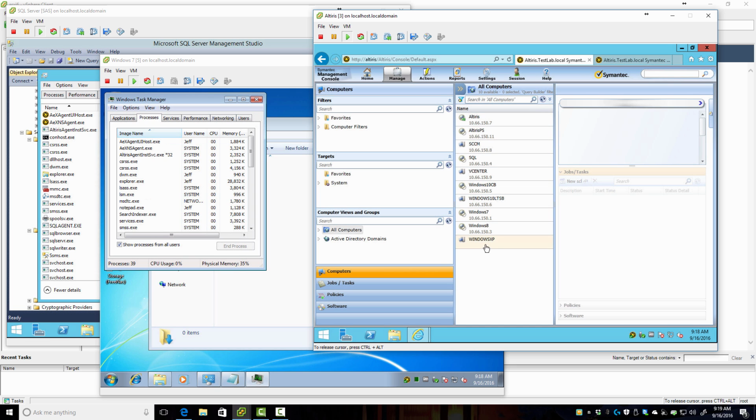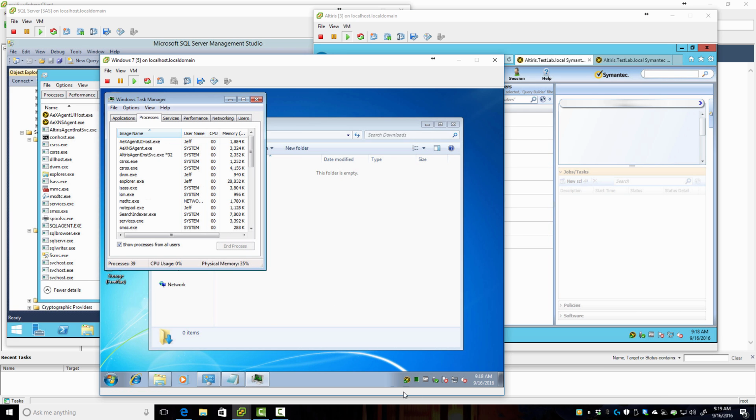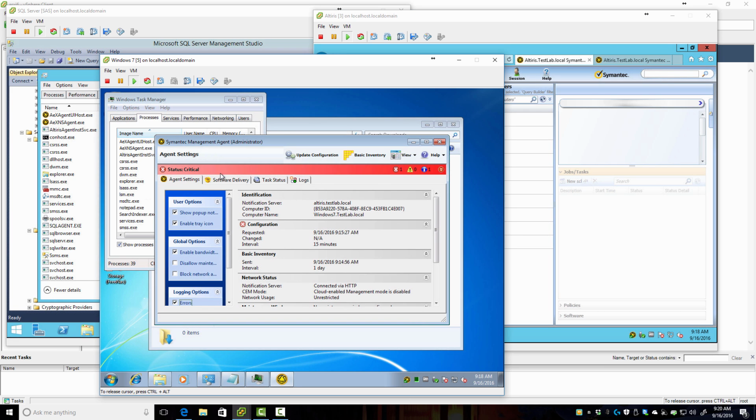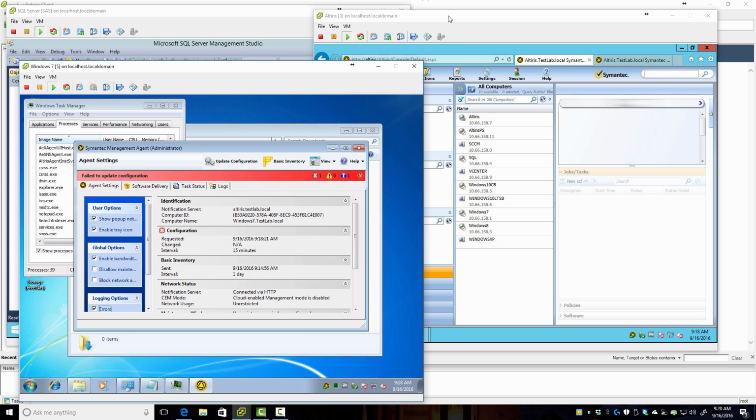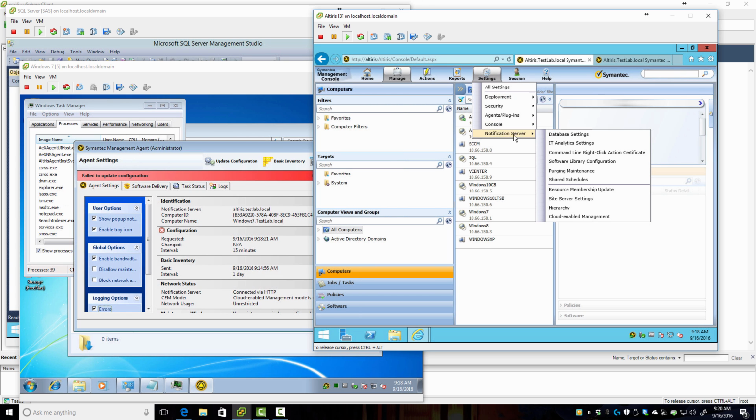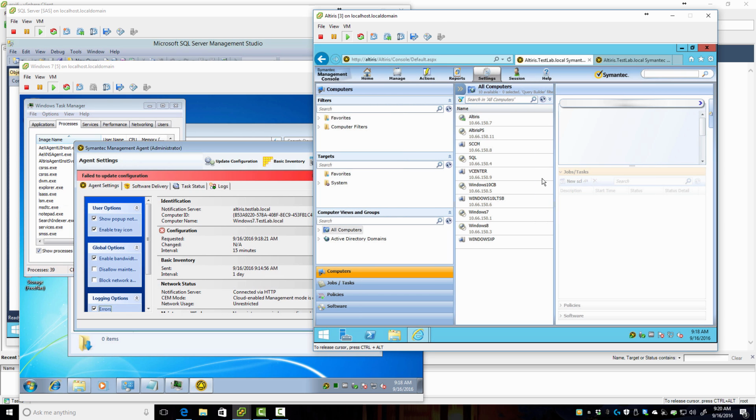All right. If we come down to the agent, click update. It does take a little bit of time. So on the server, there is a resource membership update.